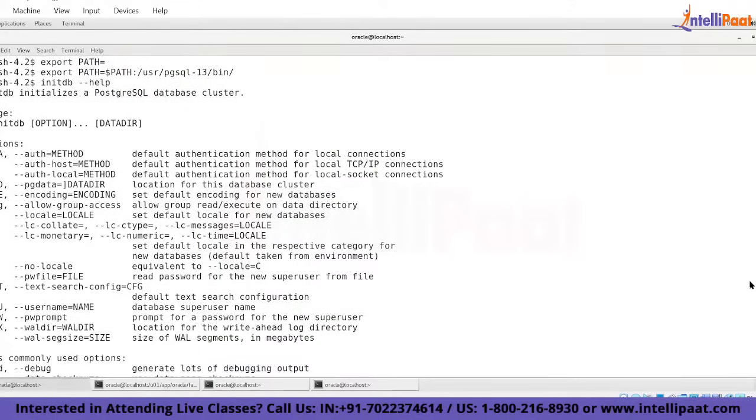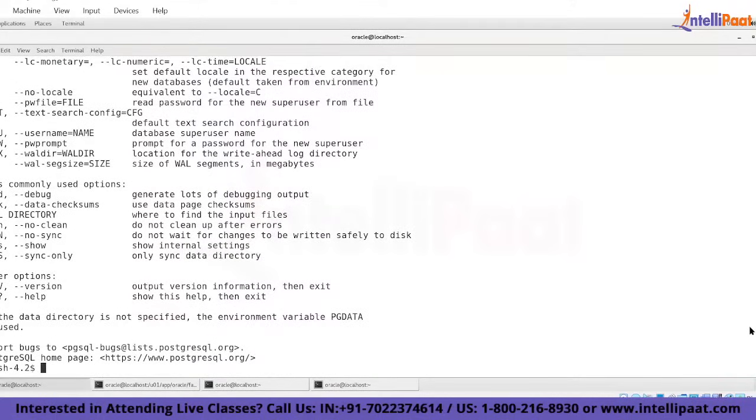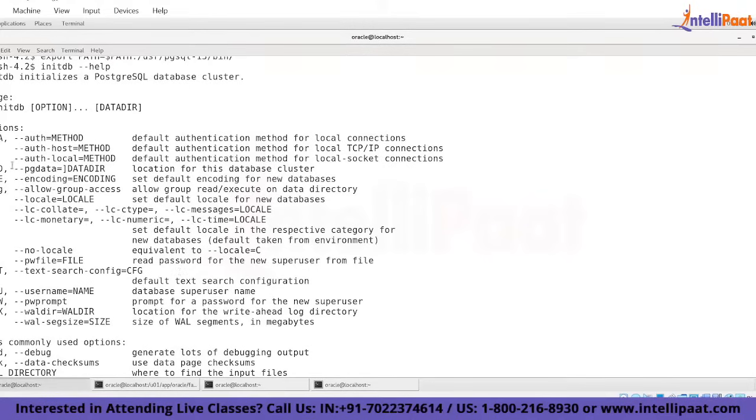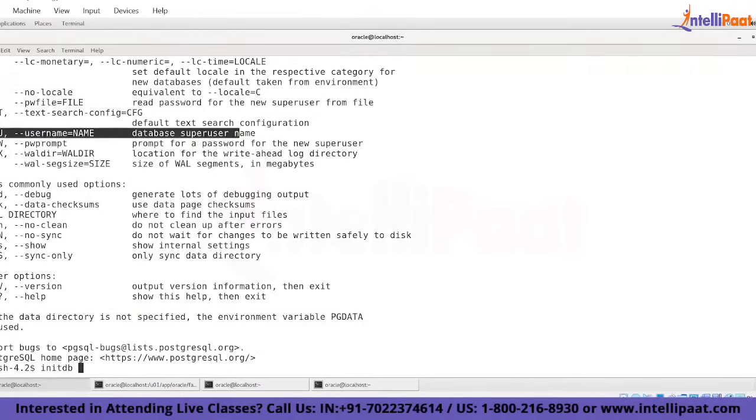I created a new directory in the DB backup, that is pg data 1. Remember, I told you yesterday also, when you have multiple clusters, make sure the data directory is unique for each cluster. Now let's run initdb with -D for the data directory, and you can specify the database superuser name and password: -D db backup pg data 1 -U postgres.